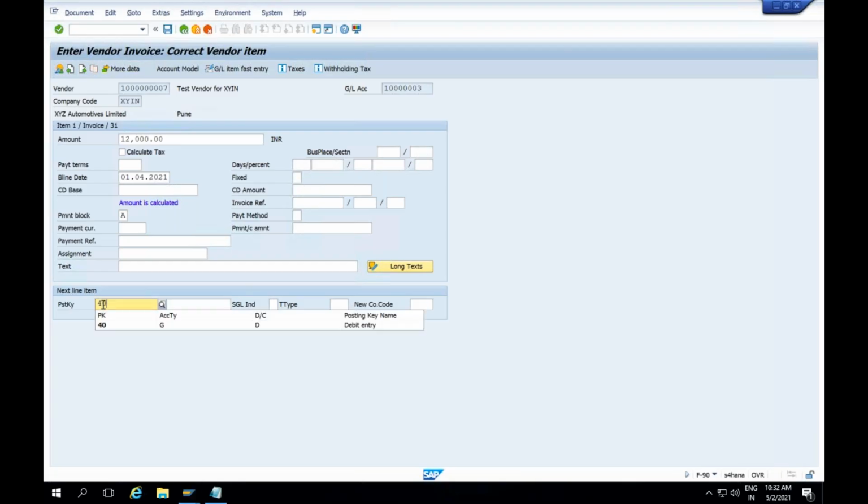Debit is normally 40, but I cannot directly tell the system to debit this particular GL. Rather, I will tell the system to debit the asset, and the system will automatically find out from the account determination which GL account to debit. So for debiting the asset, the posting key is 70. You can see debit asset.